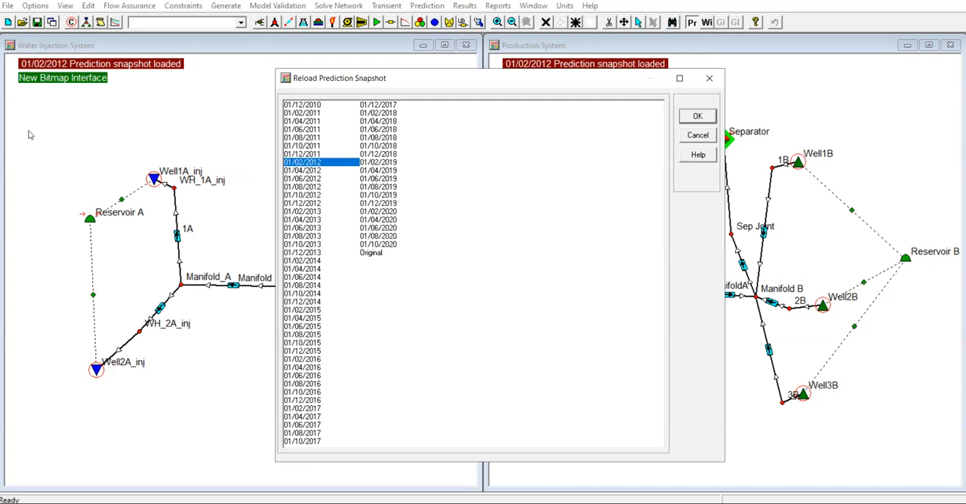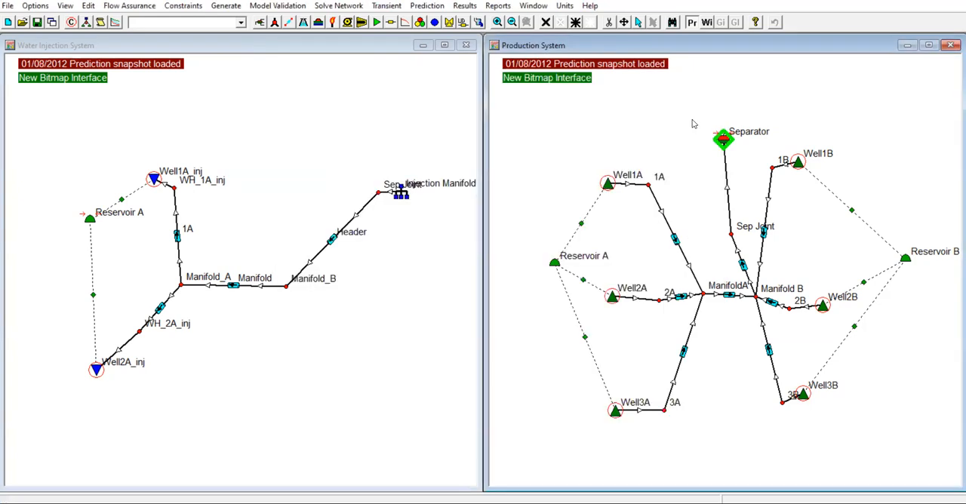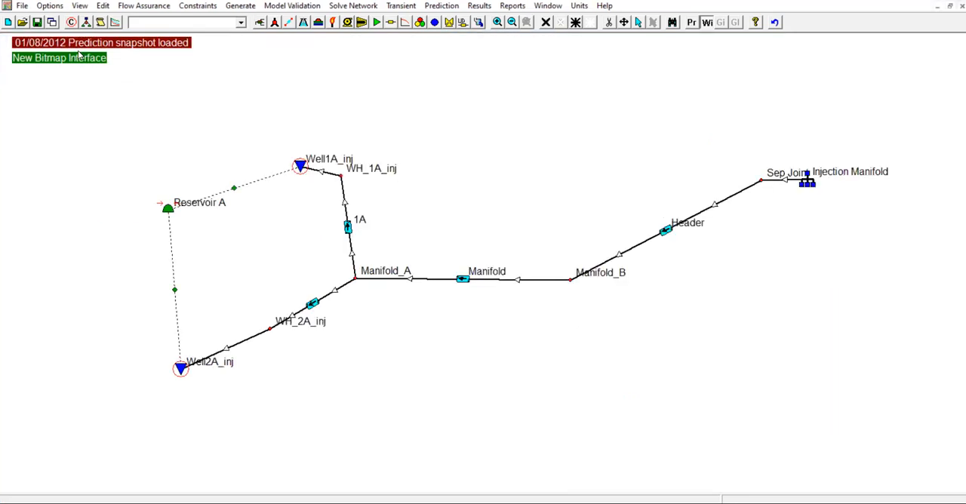Currently I'm showing you the February 2012 snapshot. Let's say we move on to August 2012. Click on OK. Okay, so now we have moved to the snapshot at August 2012. Let's maximize the water injection. All right, so let's investigate the reservoir.